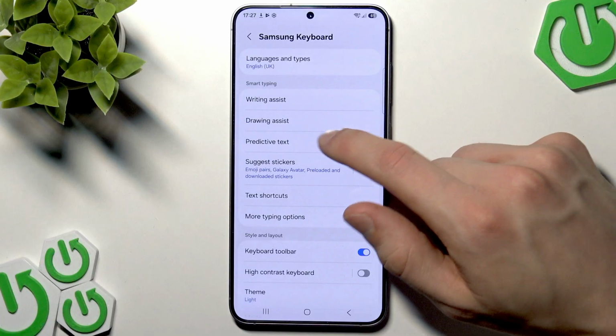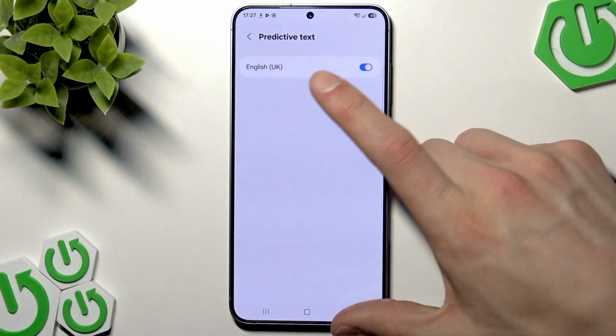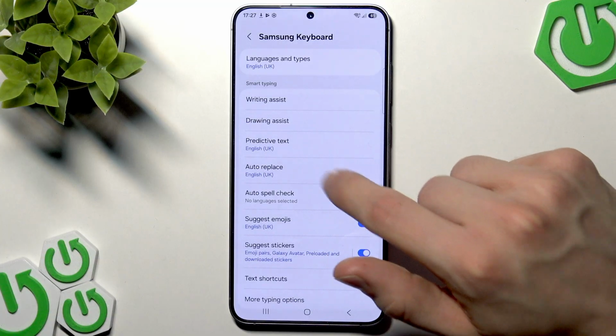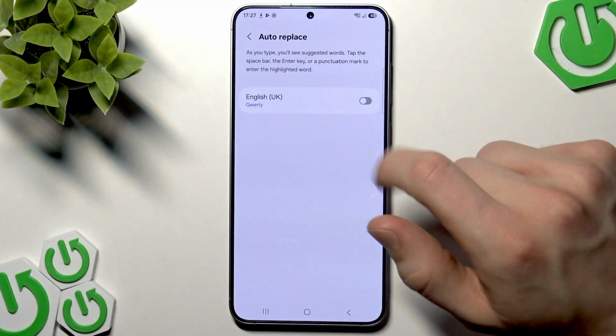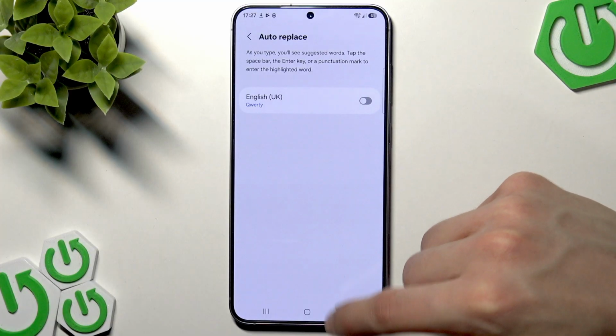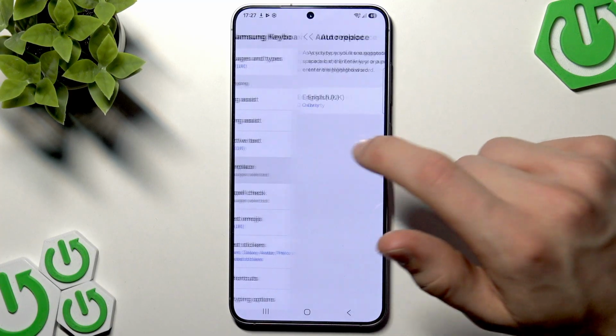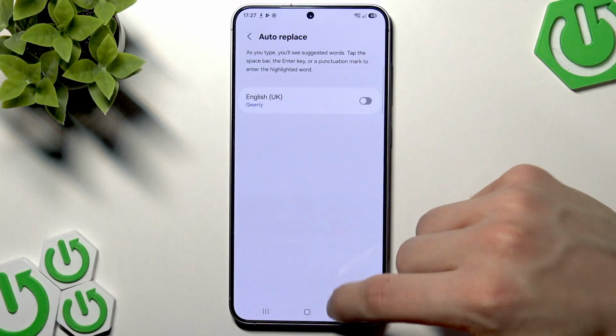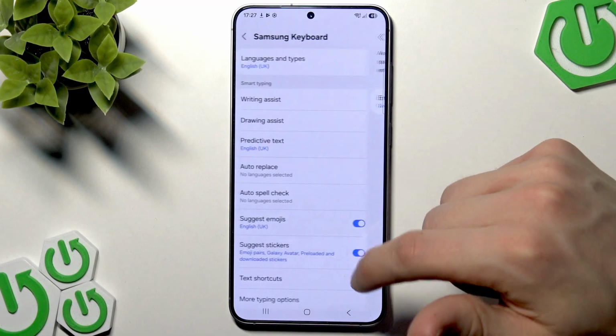We can also disable the autocorrection if you still want to get predictive text but don't want your phone to auto-replace, so autocorrect you. So this is basically the main feature that we want to disable or enable here.